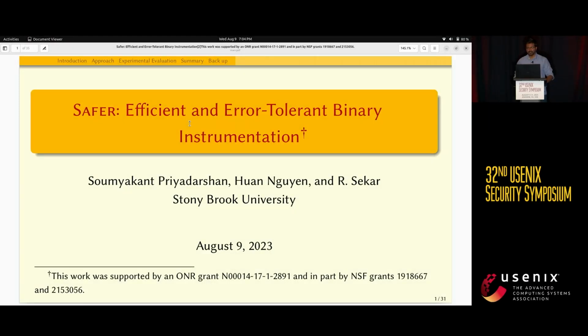Hello everyone, I am Soumyakant and I am here to present our work on binary instrumentation. We developed a platform called Sekar for efficient and error tolerant binary instrumentation.